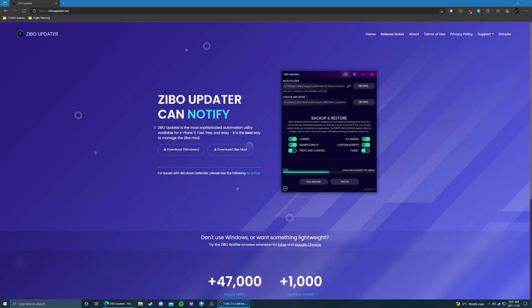Today I'm going to be showing you how you can use the ZIBO Updater to update the ZIBO 737 mod for X-Plane 11. Apologies for any noise in the background, there are fireworks going on, and I'm not going to be able to edit those out probably in the background footage because I'm really not that good with audio. Anyways, I'm going to be showing you how you can update the ZIBO mod using the ZIBO Updater.